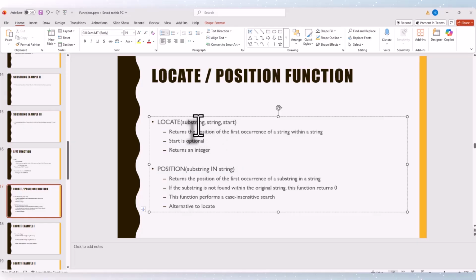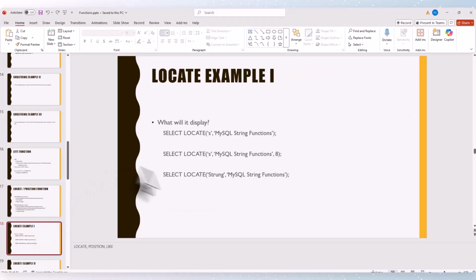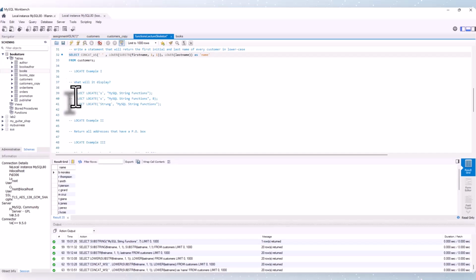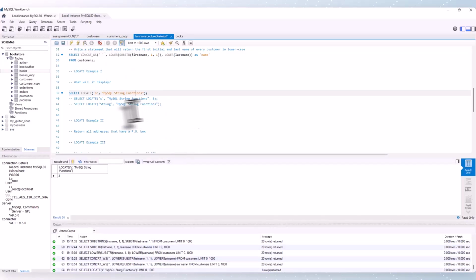Oftentimes we're looking for just a single character in a string, but you could be looking for an entire word in a sentence or anything like that. And so we're going to look at some locate examples, and we're going to do the same kind of cheesy little MySQL string functions kind of thing that we did before, because these are harmless and easy. So they're all commented out. So let's do the first one. So the first one is saying locate S in MySQL string functions. We run it and it returns 3.